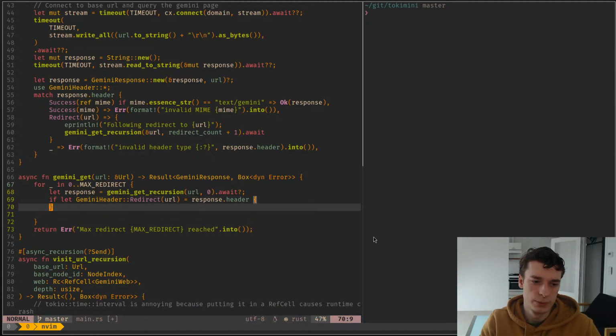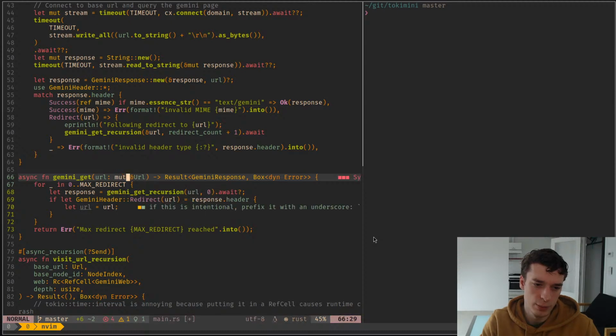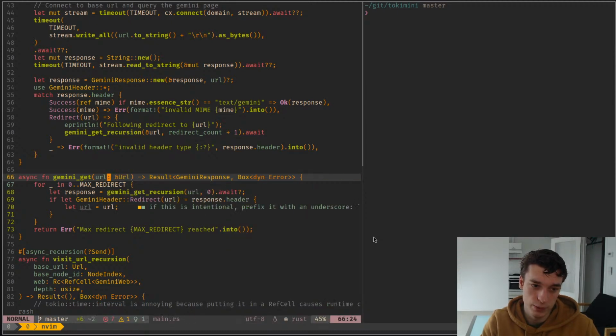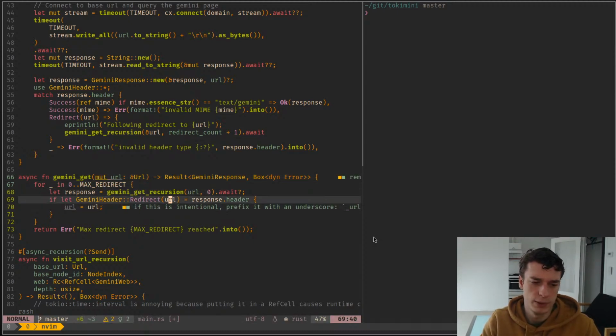So can we do let URL is equal to URL? Oh yeah, but this is scoped. Kind of lame. And can I make this mutable? No. Can I make this mutable? No. Can I make this mutable? Yes. And let's make this U. Sure.